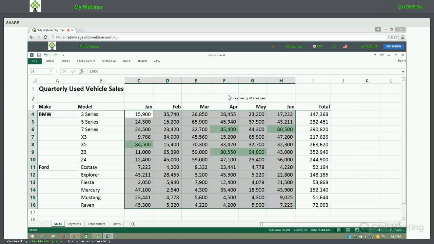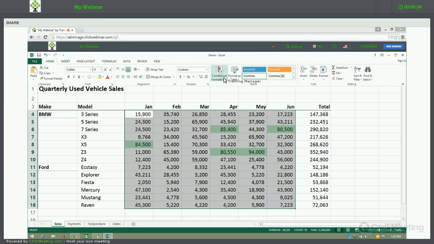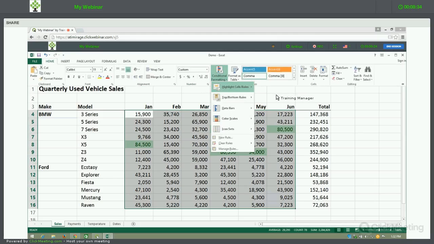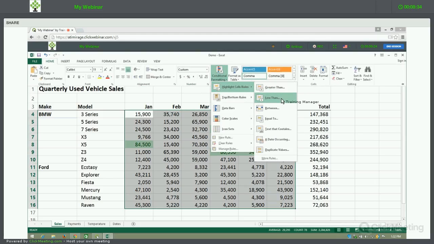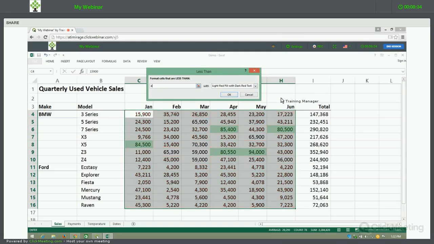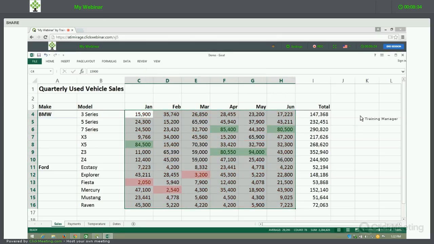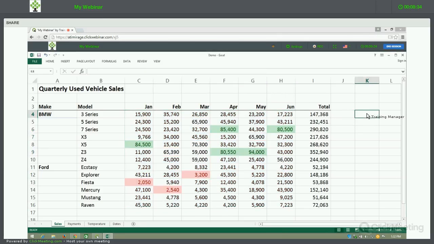I wish to apply another rule to my selection, so I'm still leaving those records highlighted, and back into conditional formatting I may wish to identify records that are less than. So less than 4,000, and I'll leave it with the default color. Click OK. I'll just click to the right here and we can clearly see those records that meet those rules.